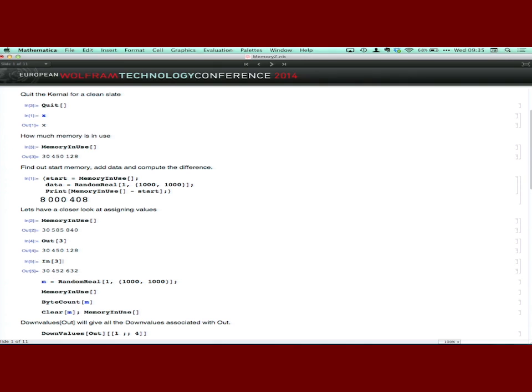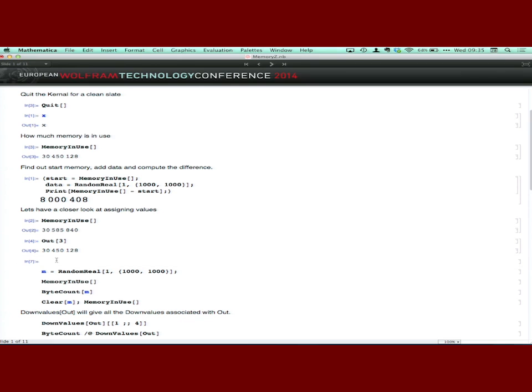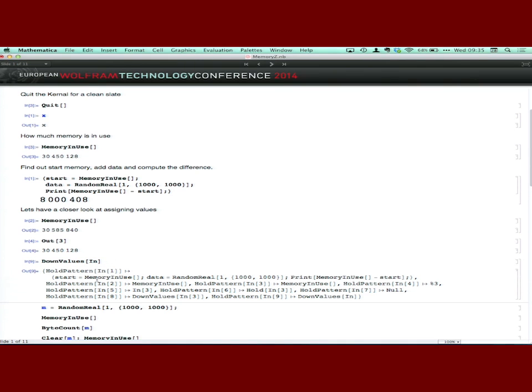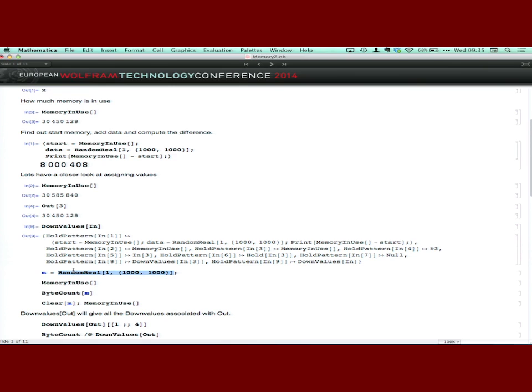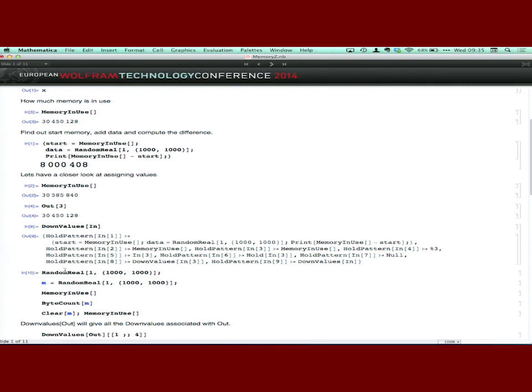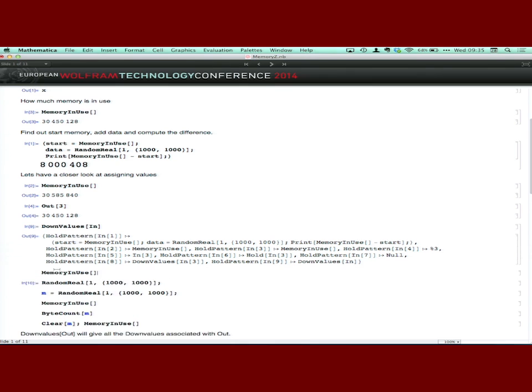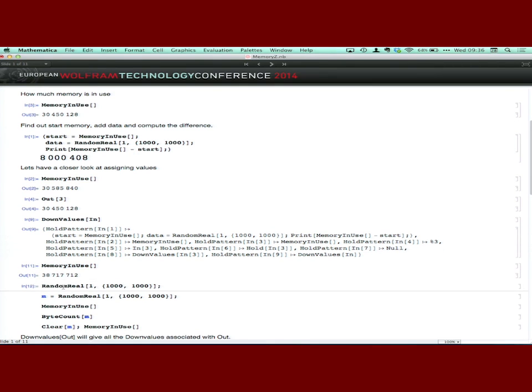If I go DownValues of In, we can find that In[3] goes to MemoryInUse. This is all very important, and one of the important things I discovered was, let's say we just do RandomReal, and we run it. Let's do it in a way that makes more sense. We get MemoryInUse, we run RandomReal, and we find the memory in use is 8 million bytes more, because it's stored in an output.